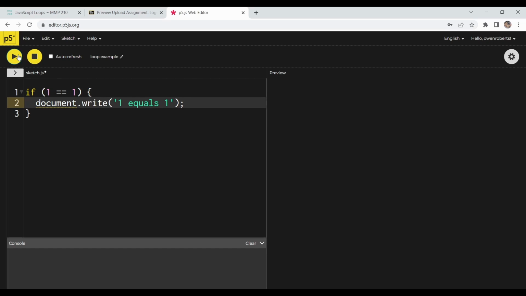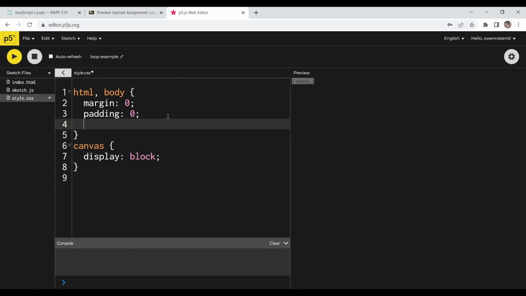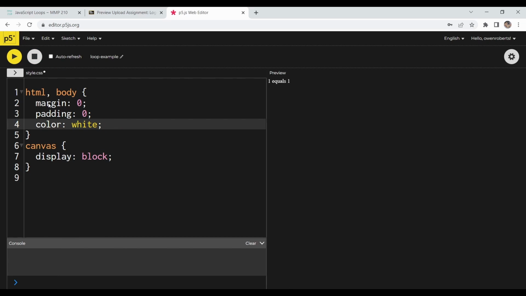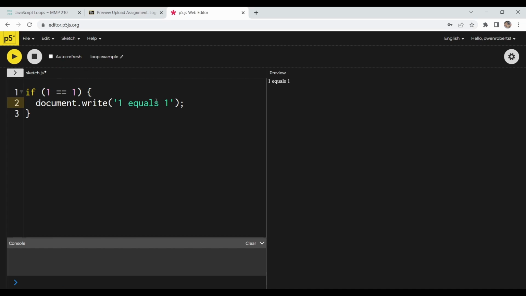Don't worry about that part, it's just going to write out. Oh, we can't see it because of the styling, so let's change the background, or I guess we can change the text color. That's fine. Okay, in sketch.js: if 1 equals 1, document.write 1 equals 1, and so we get the result over here, 1 equals 1. So that only happens once, obviously.